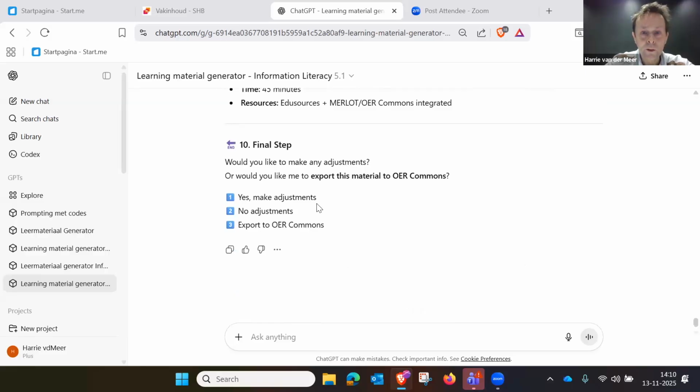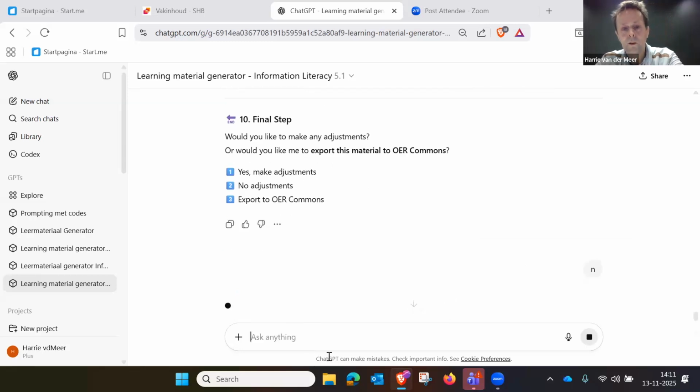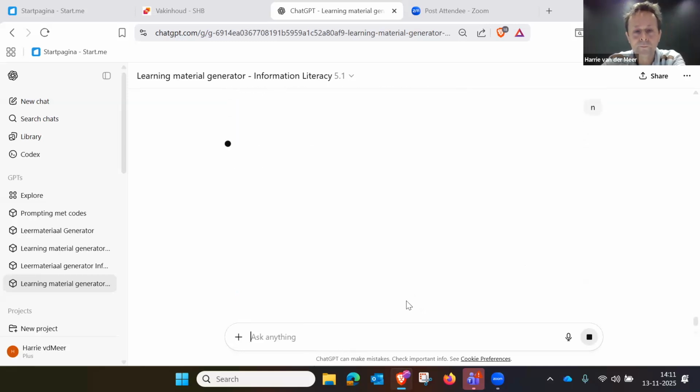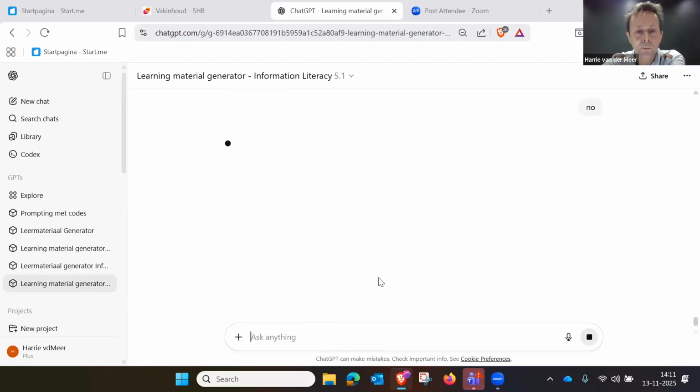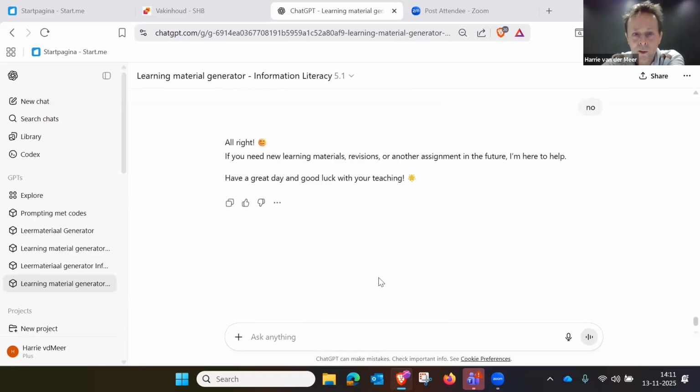The final step: would we like to make some adjustments? No adjustments in this case. And then the next step, we are still thinking about it, because what we would like to do is to transfer it straight away to the edit environment. Would you like to add anything else? No. It gives me a few extra questions now that it didn't before, so I need to look at that.